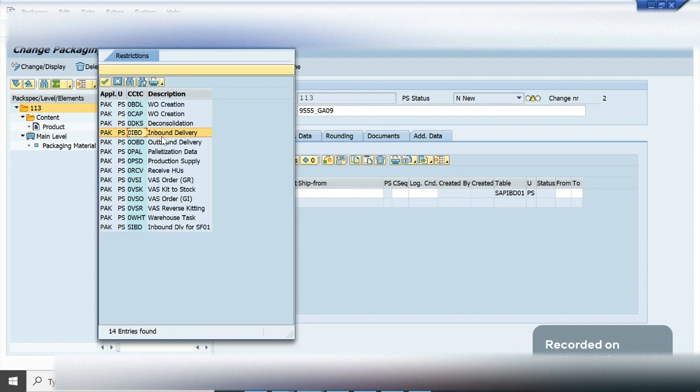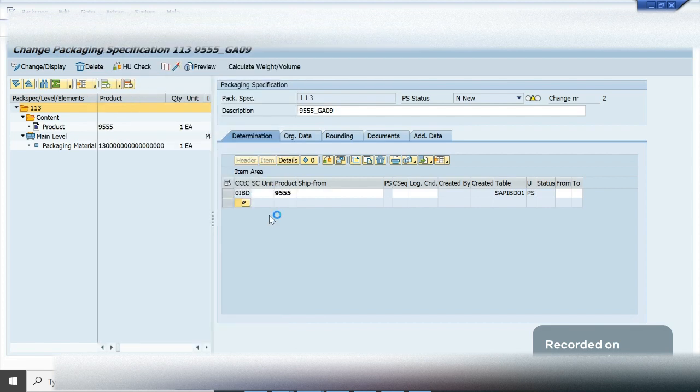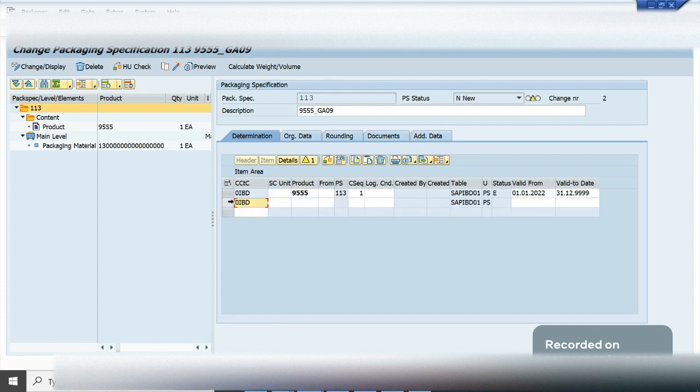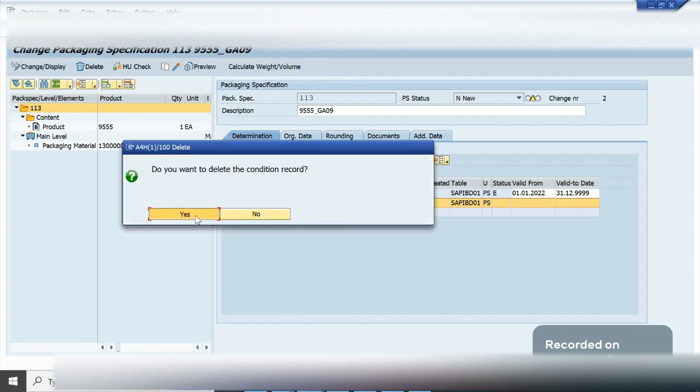So if you want to automate this for inbound delivery, you can select this. If you want to automate this for outbound delivery, you can select this. If you want to automate this for the production supply, you can select this. For the value added services, for the kitting, for the reverse kitting, for any warehouse task, based on the requirement, you can automate this particular thing. So now I want to automate this for the inbound delivery. I don't want this entry. I will just delete this particular thing.